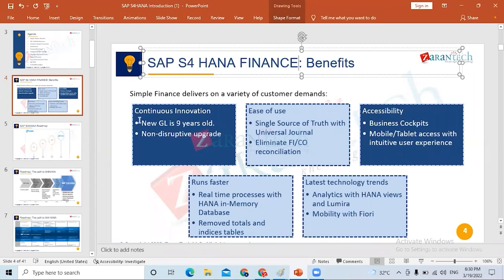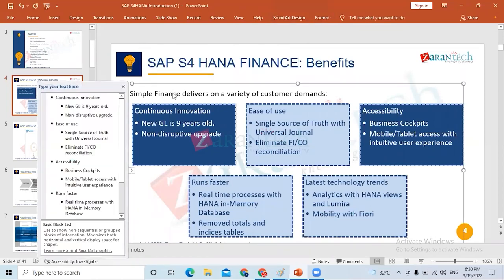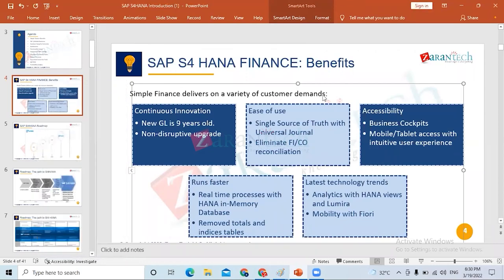What are the advantages you're going to get? So again, I need to deviate from this. Simple Finance is no more applicable, very, very important. So you have to remove the Simple Finance logic and write the logic on SAP S4. So what is the advantage? New GL, which is 9 years old, continuous innovation, non-disruptive upgrade. I'll tell you all these things.